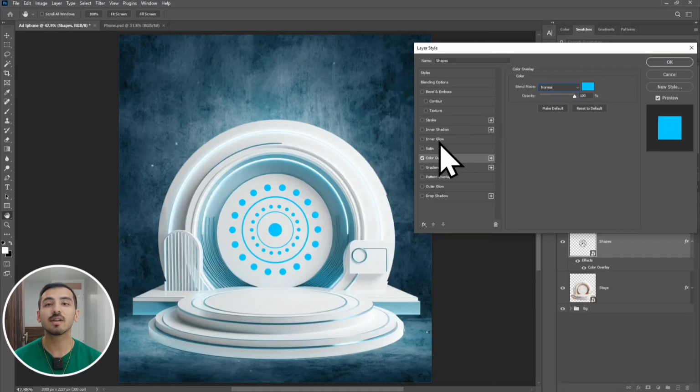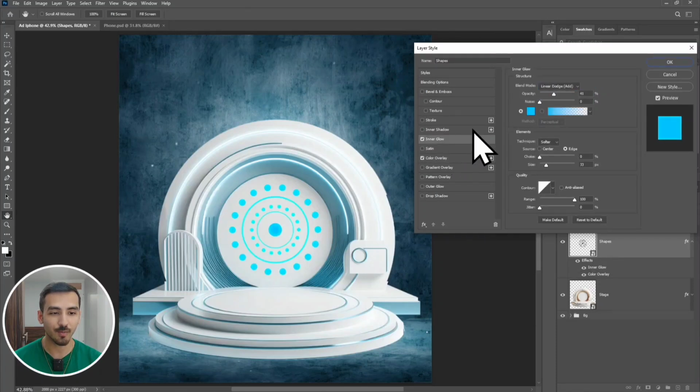And now for changing the color of our shape and make it more interesting, we are going to apply the inner glow. Blend mode linear dodge, opacity something around 57% is okay for my project, and following options would be like this one.